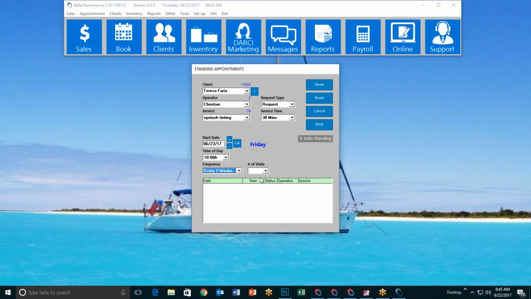Now I can say, how many visits do they want to book this for? From 1 to 256. Now understand, there's 52 weeks in a year. So if I said every other week and I chose 256 appointments, that would be 10 years' worth of appointments. Probably not something we want to do. But I can choose, let's say, 12 appointments.